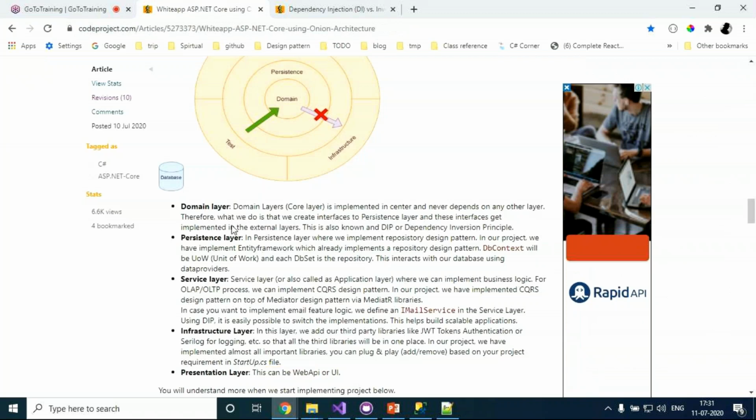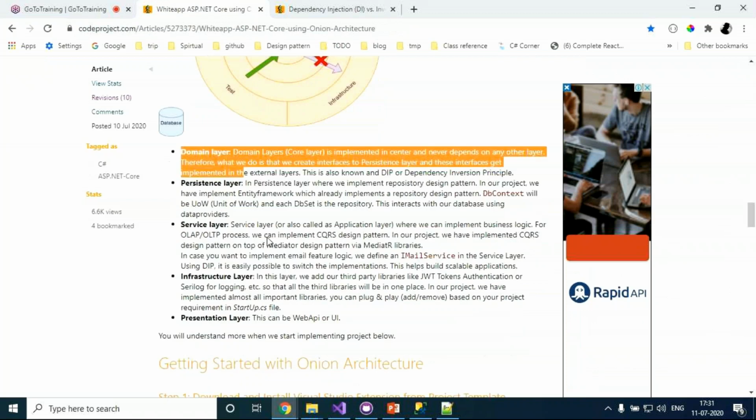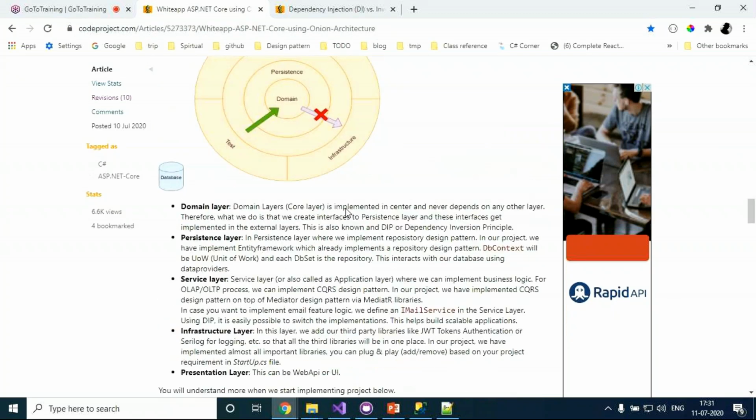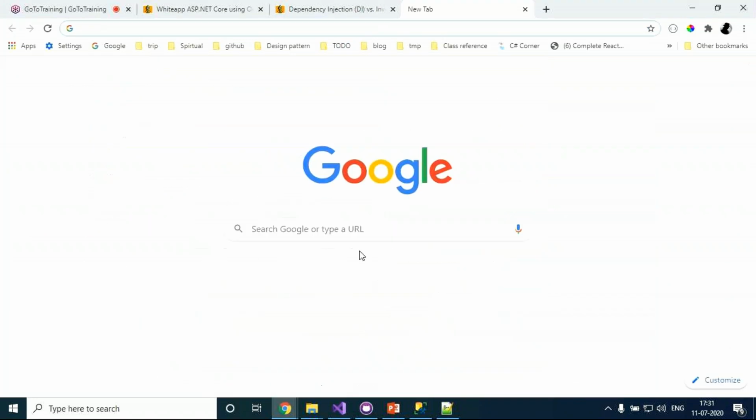Domain is nothing but entities, where all the class files will be available. And to implement, we can do it in both ways, based on your scenario. If the database is already available, one more question you can ask: we already have a database and have to implement it in our application, we have to make all these entities. Is that possible? Yes, that's possible. This is a feature available in Entity Framework Core.